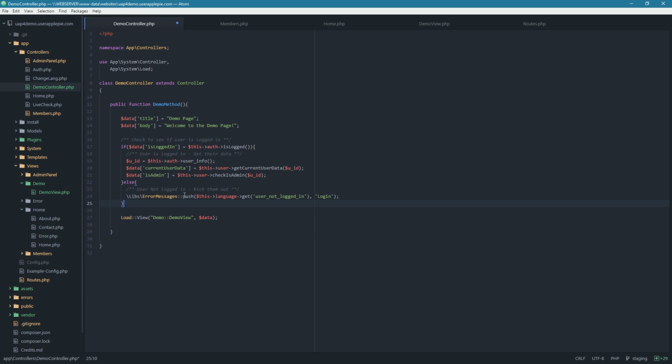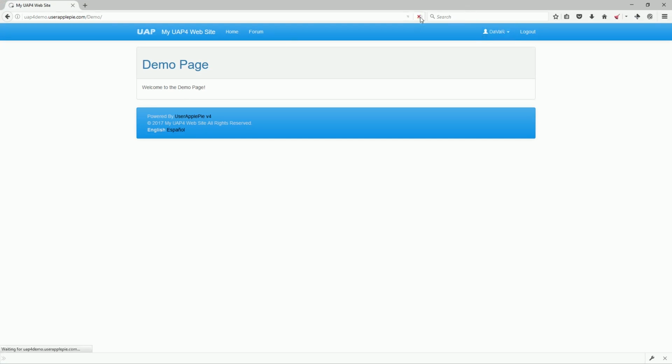Now what this does is if you're not logged in, it'll load this library, which is the error messages push function, and it'll automatically redirect you to the login page, which is the second variable. And you can put whatever you want here. You don't have to load the language file. So we can just type in, you are not logged in. Just an example. So if we go back here and refresh, we should have no problem.